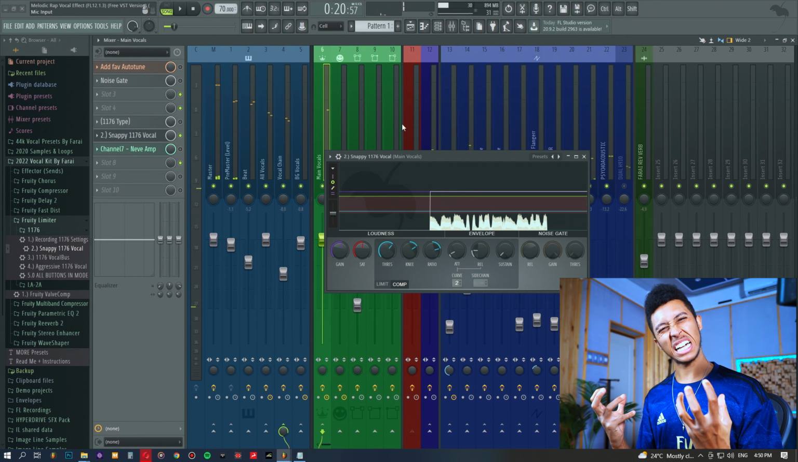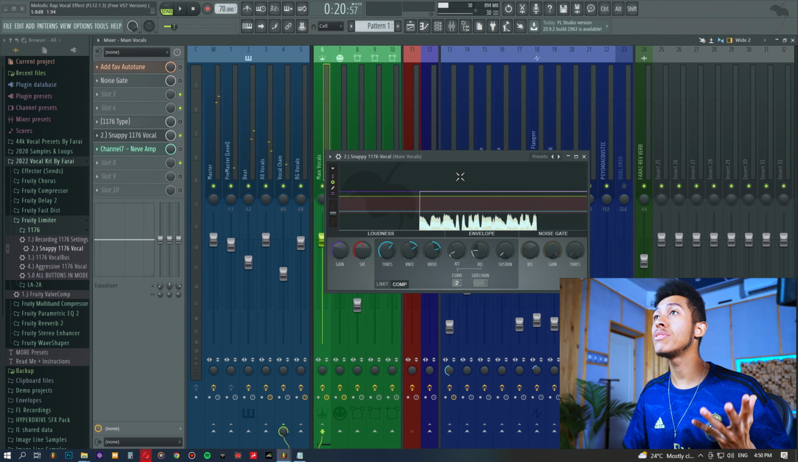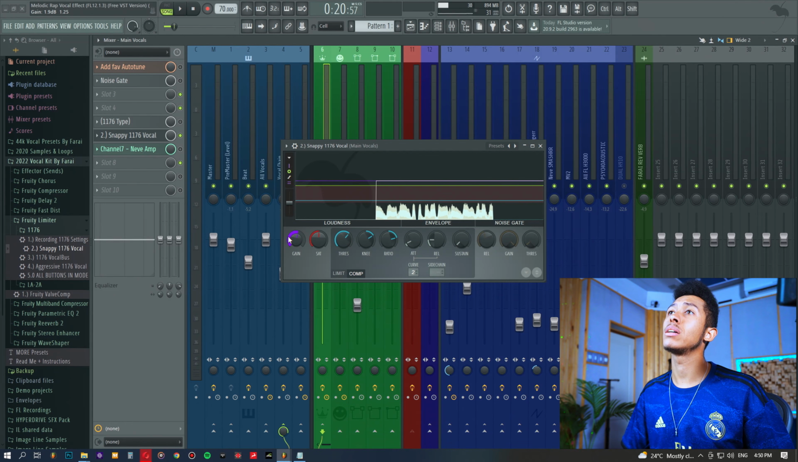And as you can hear, the vocals just kind of got more distortion added to it. I mean, not even compressing it. So let's compress a little bit, and then we'll turn on the volume as well.